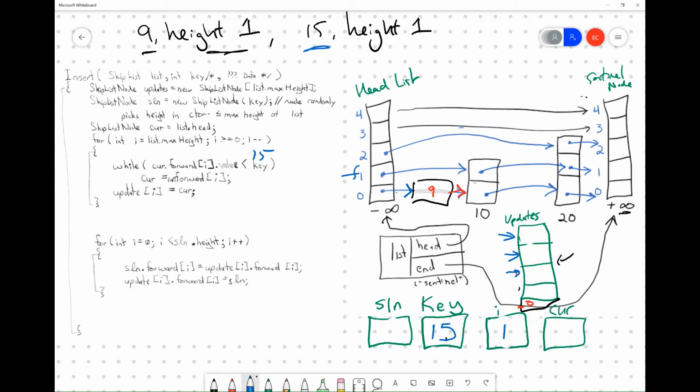So now we're pointing here, where I is 1. We then look at whatever cur.forward of 1 is, wherever it's pointed to, which is pointing to 10. So that value is 10. Now, is 10 less than 15? In this case, it is. So we are going to run this bit of code for the first time. So now what we're going to say is, basically, we're going to go cur.forward at level I.